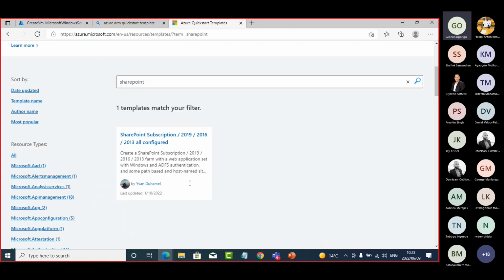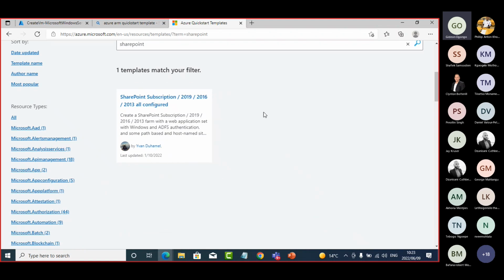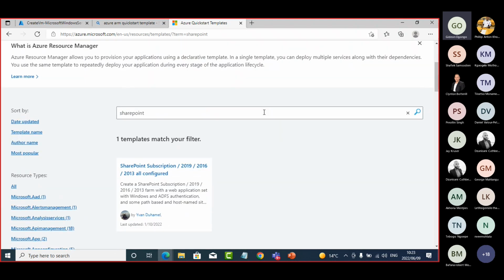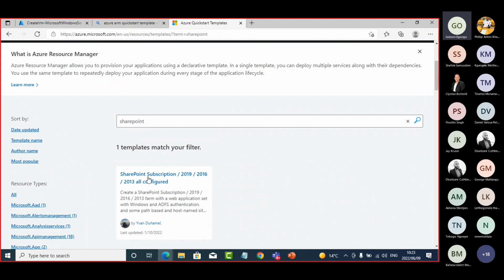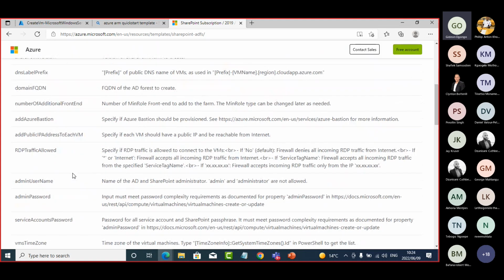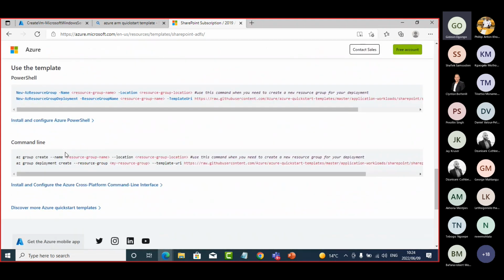For some of you who have had to set up SharePoint from scratch before, you know how much work is required to do that. But if you have to do this again, try not to do it from scratch. You can just use a quick start template. So I'm looking currently at an ARM template that would deploy SharePoint for me, and it would deploy pretty much everything that you see on the screen.